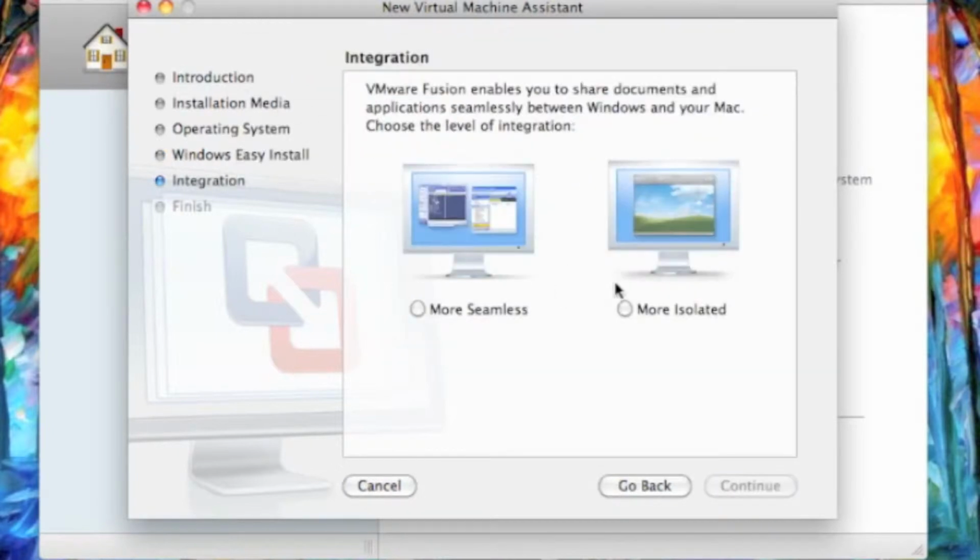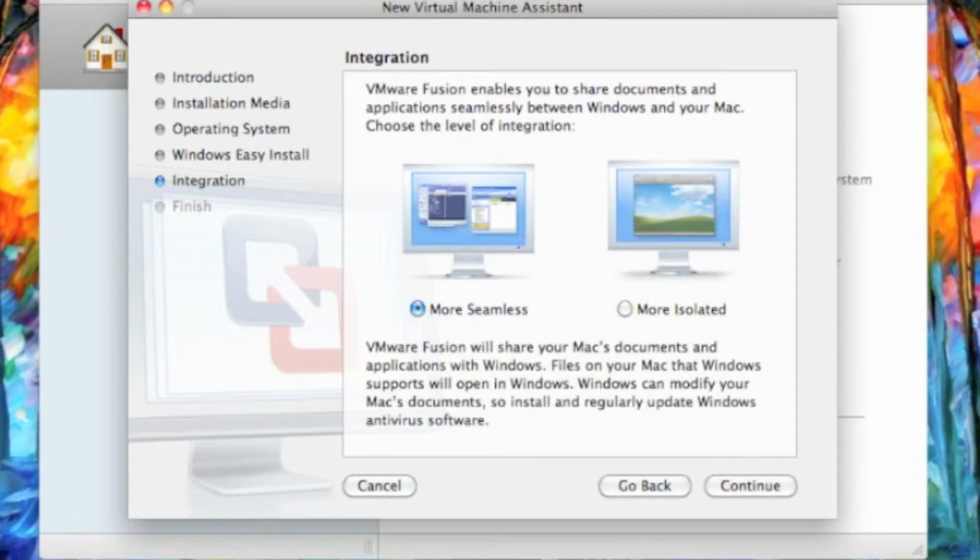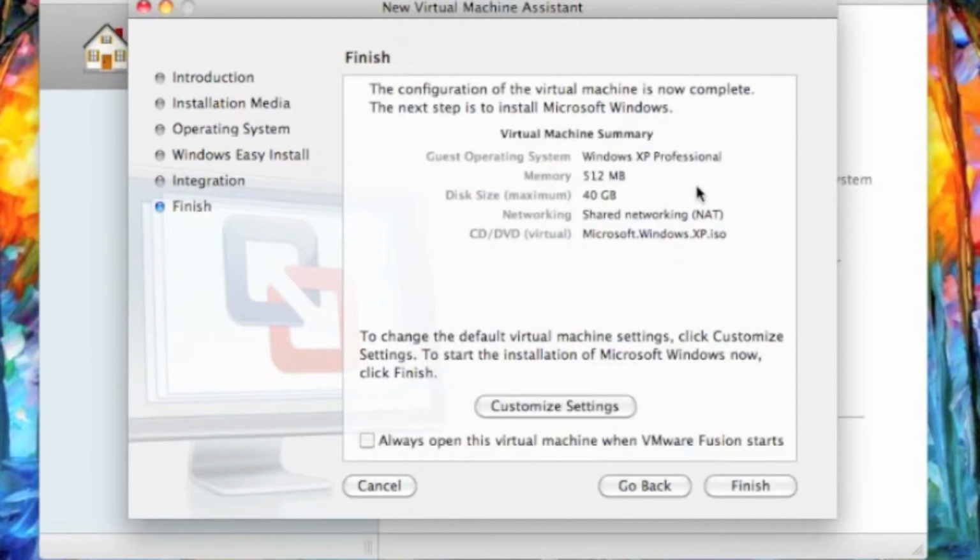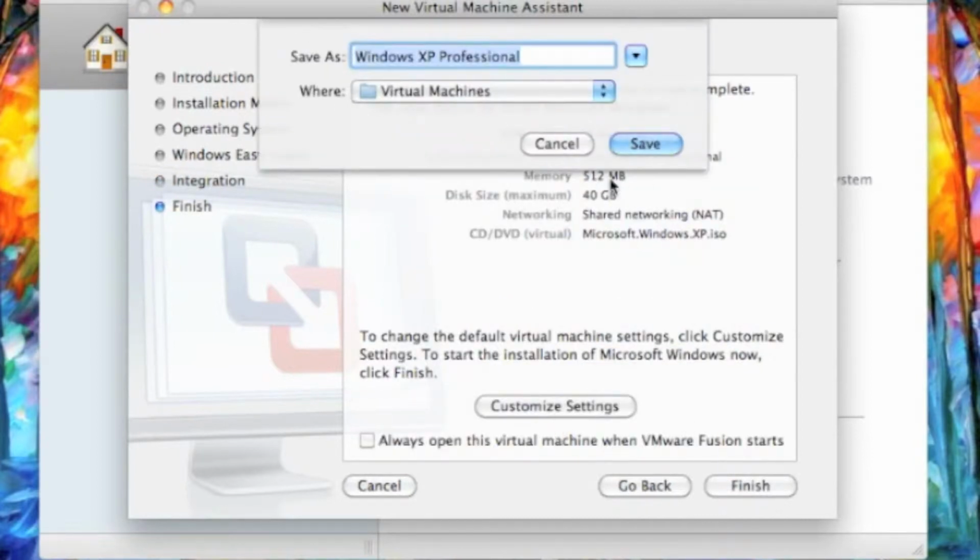Continue that key. And then the two options you have here are either more isolated or more seamless. More isolated means that it runs Windows, or I guess Ubuntu if you're a nerd, in its own little window of magic and fairies and such. And the more seamless version, which is what we're going to choose, allows you to run the Windows, I guess, inside of a Mac OS X OS. So we're gonna click on that, and then go ahead and make sure we can customize our settings a touch.